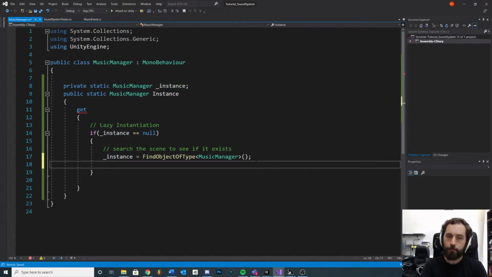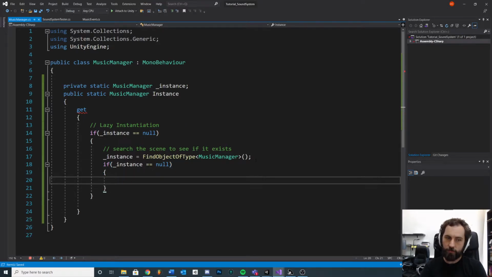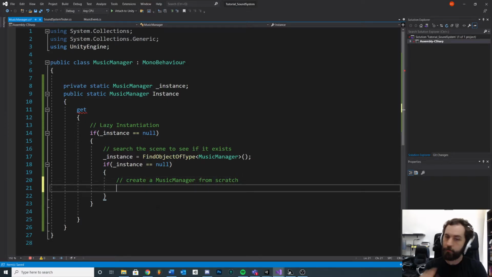Now this accounts for a Music Manager that is somewhere else in the scene. However, if our instance is still null, this means that we don't even have a music manager inside the scene. So now we need to create one. I would say from scratch, but basically it's like from game objects and components. So now we need to think about what does it take to create our music manager.